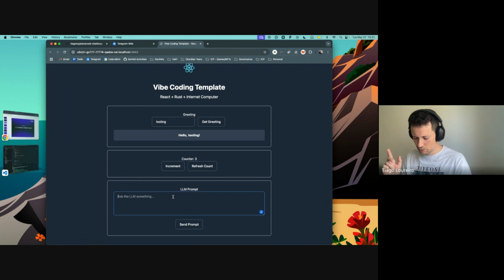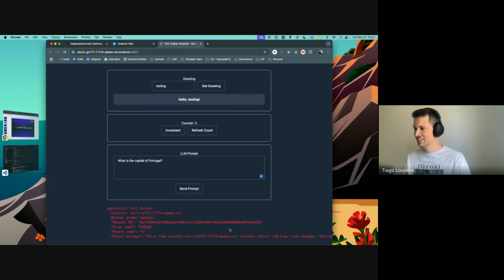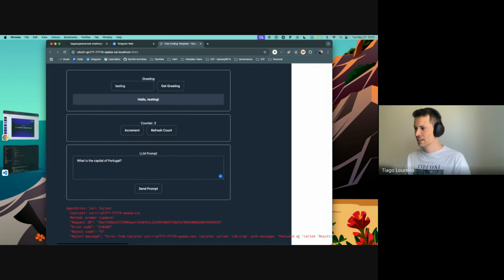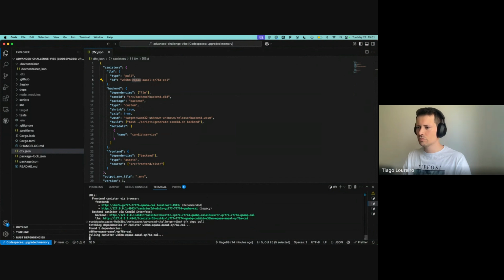Now I prompt, so the Ollama serve is active. So I can ask, what is the capital of Portugal? So it's not always what is the capital of France. Oh, can you say? Because we didn't do the dfx steps. That's absolutely correct. Cool.